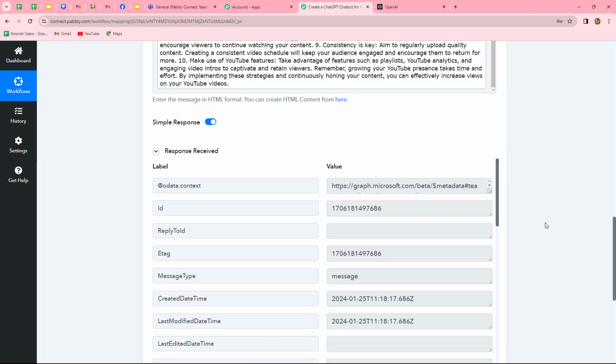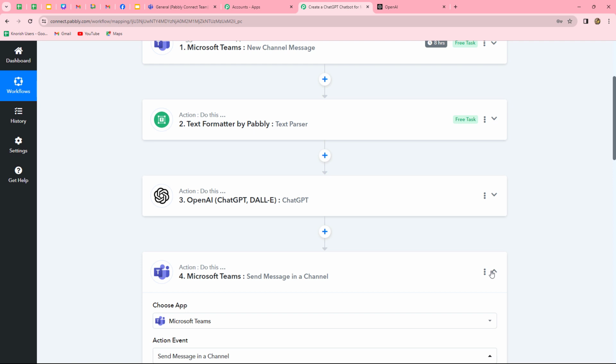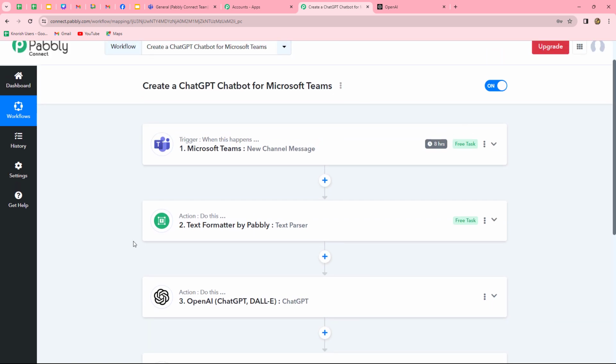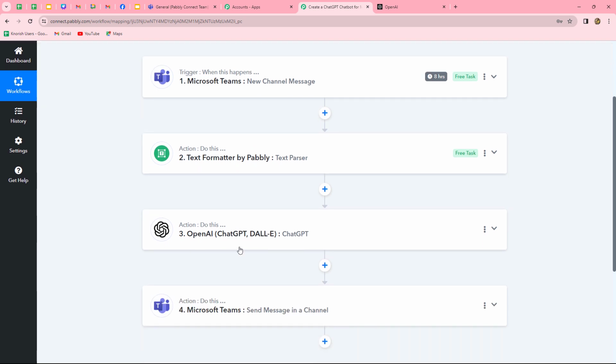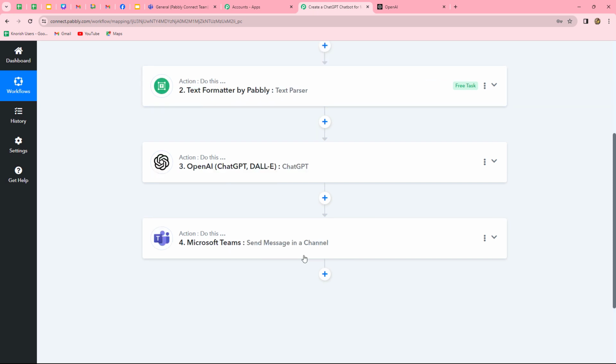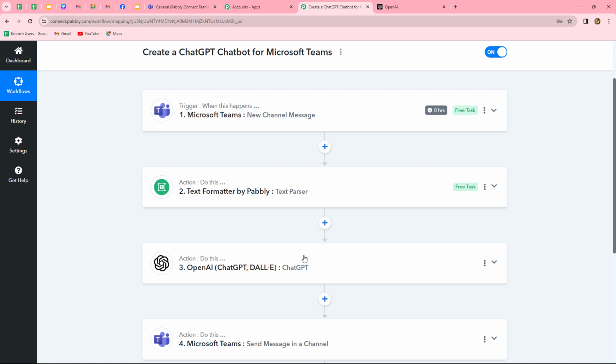We will go back towards Pabbly Connect and we will summarize what we have done here in the workflow. So we have taken simple steps, trigger and actions. In trigger, we have taken Microsoft Teams, and in action, we have taken text formatter by Pabbly, OpenAI, that means ChatGPT, and Microsoft Teams once again. And we have connected all of them by using Pabbly Connect in such a way that now whenever a new message is received on our Microsoft Teams channel, automatically a reply will be generated for that same message, and then the same generated reply will be automatically sent on our Microsoft Teams once again. Okay, in the same manner, you can very easily create this automation for creating automated chatbot by using ChatGPT for Microsoft Teams. Okay, this was it in this video.